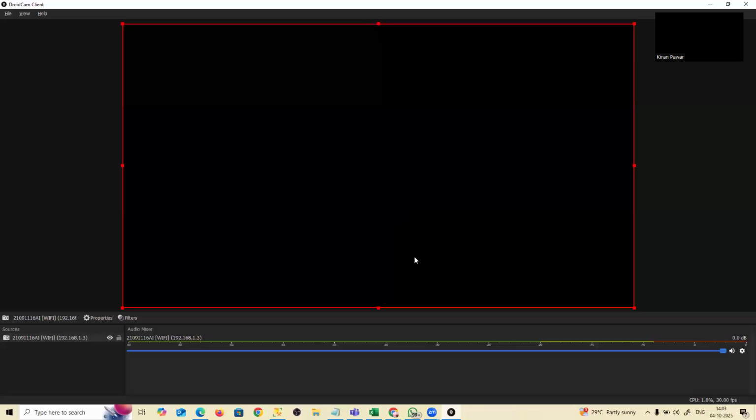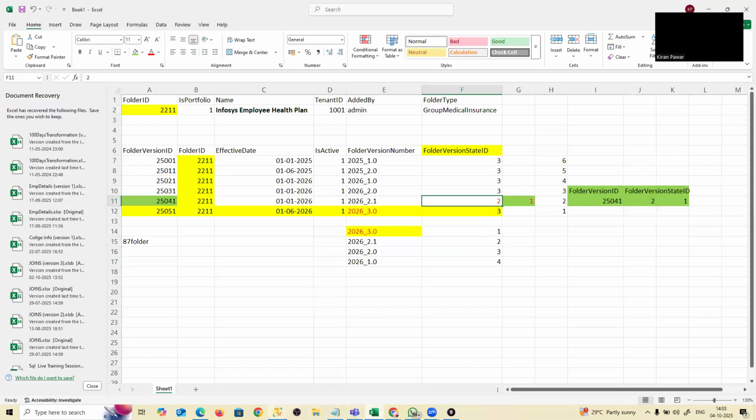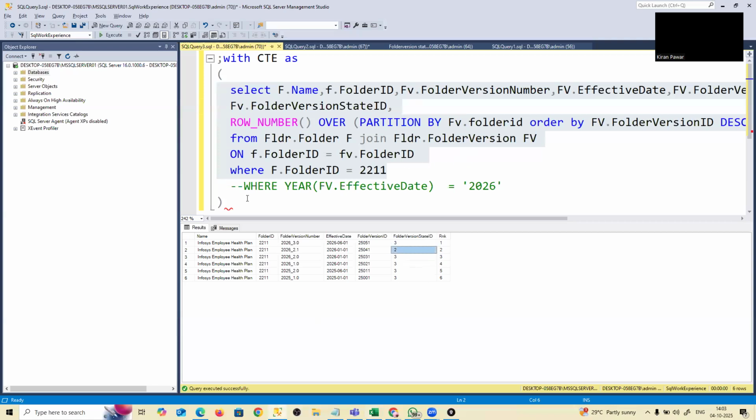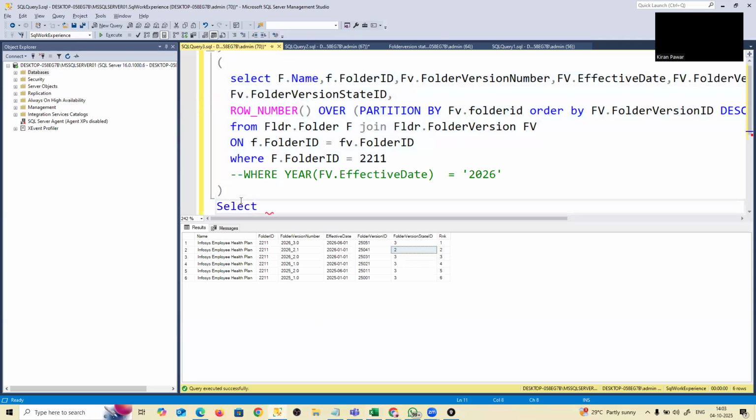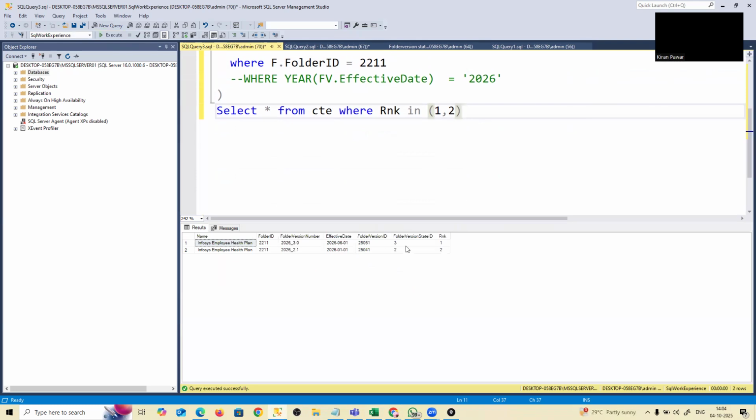Now my requirement is I just want to check the latest version and its previous version. So I'm more interested in just rank 1 and 2. Here I will write select star from CTE where rank in 1 and 2, and let me execute. Now I got these two records: for this folder my latest version is 2026 3.0, and I got the largest version and second largest version. So I'm interested in only the first two records.